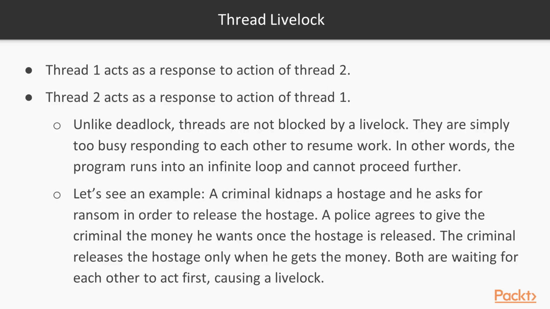The livelock is somewhat similar, but unlike the deadlock, the threads are not completely blocked. They are simply too busy waiting for each other, and they go into a sleeping state and remain there forever until they can be woken up or the application is restarted.